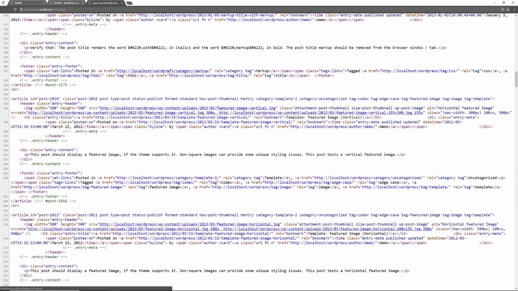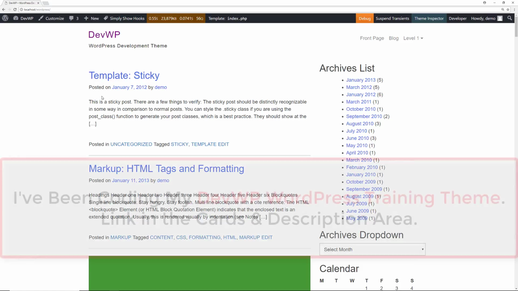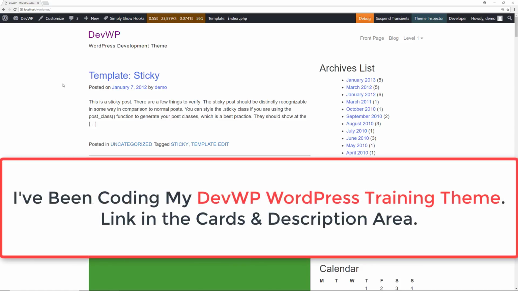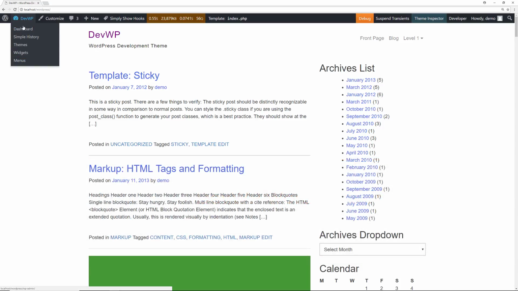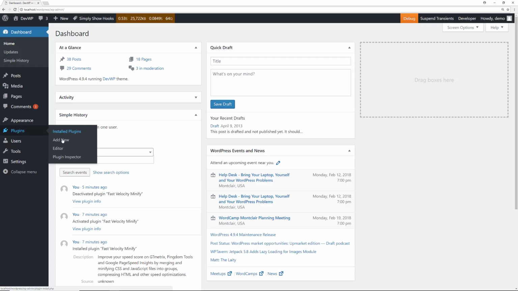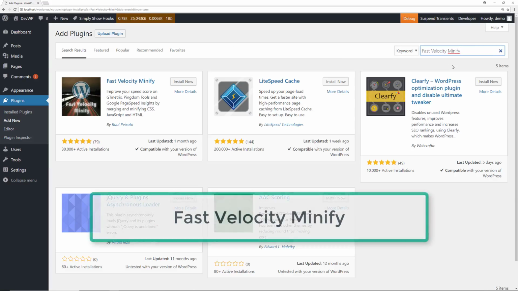All right, so what can we do? As I mentioned, there's a plugin for that. Actually, there's a bunch of plugins to do this, but there's one in particular that I've been meaning to do a review on, and I'm finally able to do that. All right, so we'll go here to the dashboard. We go to plugins. We're gonna go to add new, Fast Velocity Minify.